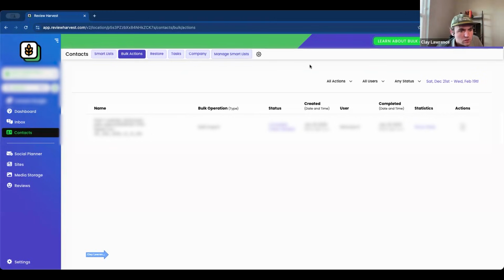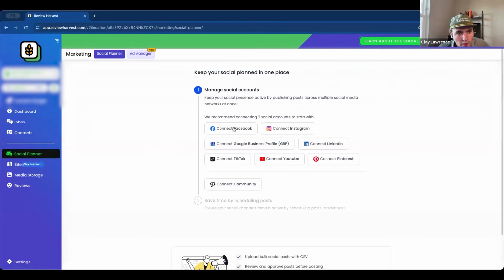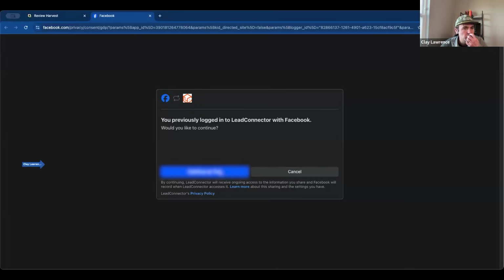So now let's go ahead and click on Social Planner over here on the side panel, and just go ahead and click on Connect Facebook. So we can go ahead and connect Facebook, Instagram, and the Google Business Profile for this social media posting.